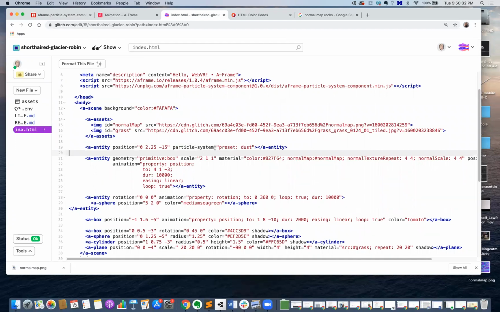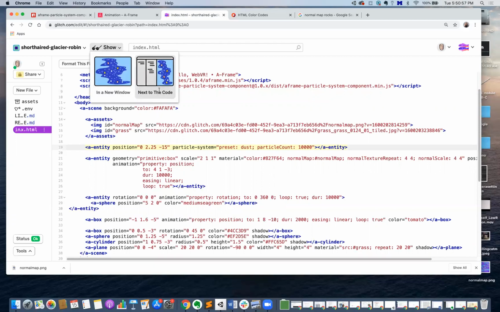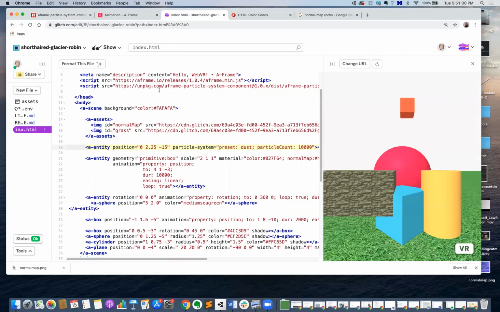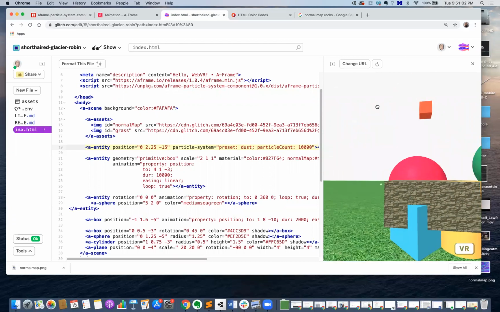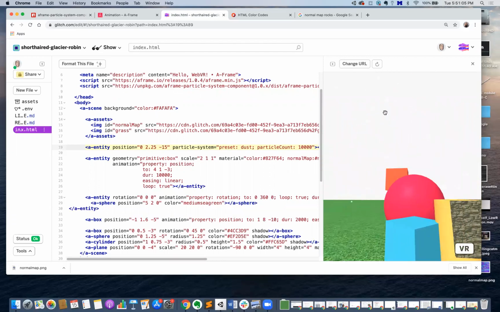So we have the particle system component here. It's just an entity with a position, and the preset is dust. I'm also going to add a particle count so you can see it. Sometimes by default they don't have enough, so I'll put 10,000. Okay, let's see. It's there, but it's super light, these white dots floating around, because our background sky is very light.